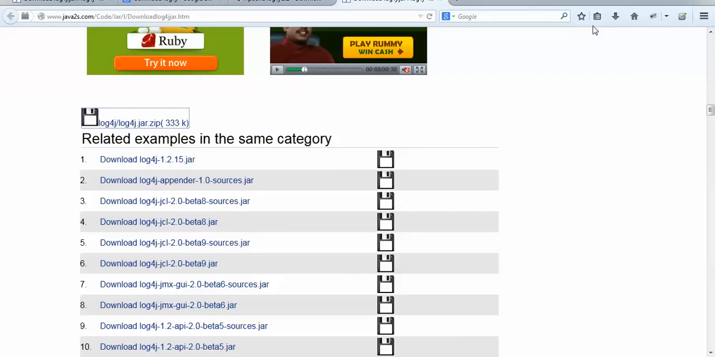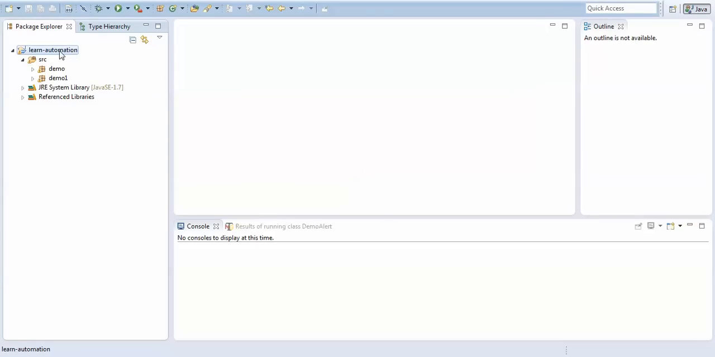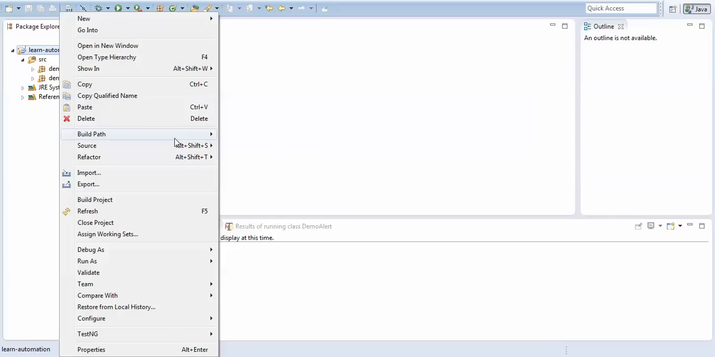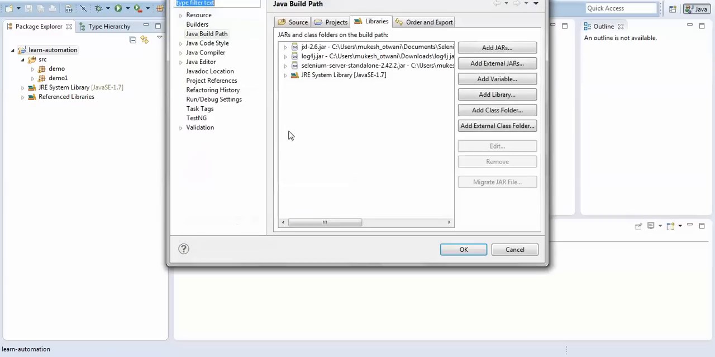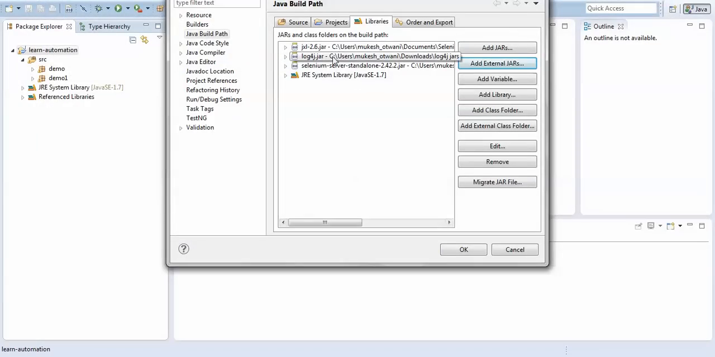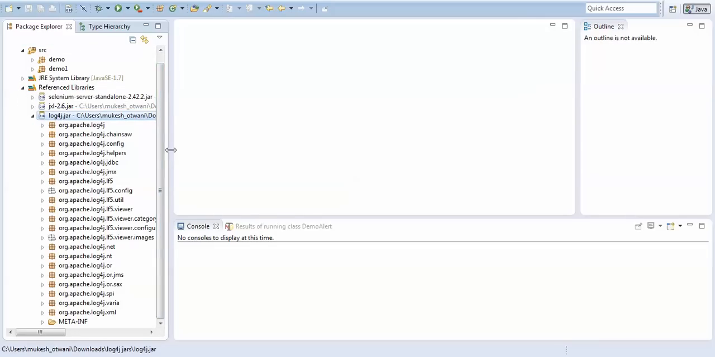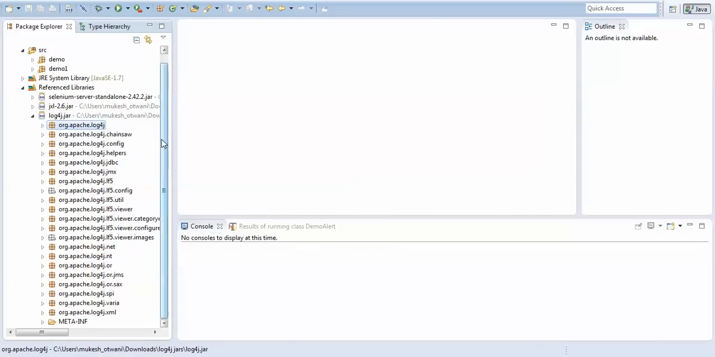Once it is downloaded, you simply need to add that jar file into your project. As you all know how to add, but as a better practice I will show you. Right click on your project, go to build path and go to configure build path. It's already added in my project, but I'll show you how to add. Click on add external jar. This jar file we have downloaded as a zip. Once you unzip you will get this, so select this and click on open. It's already added here, so it will not come again. Once it is added, you can check in the referenced libraries. If you expand this, you can see all the necessary packages. We'll use some of these packages here.